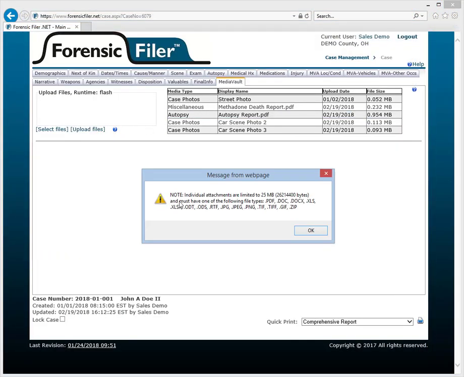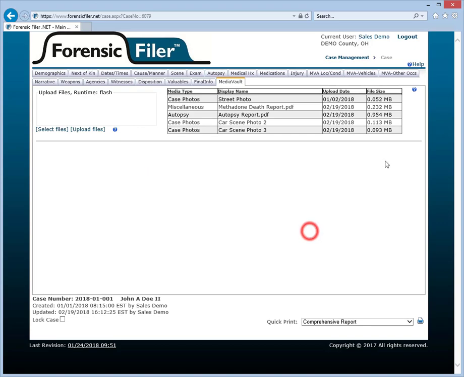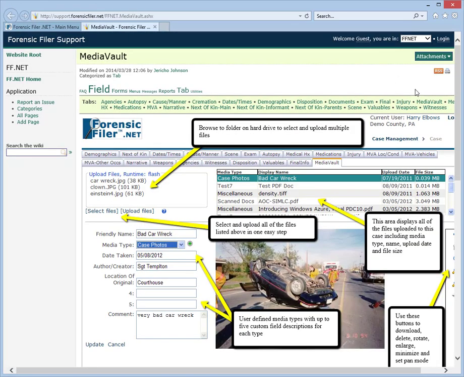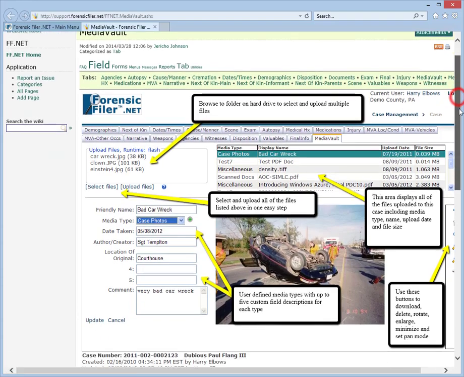Throughout Forensic Filer, you will notice the little blue question mark icons. These will display help information about an item, such as the upload limits for Media Vault. Or they will take you to an online help page with details about the screen you are currently viewing.